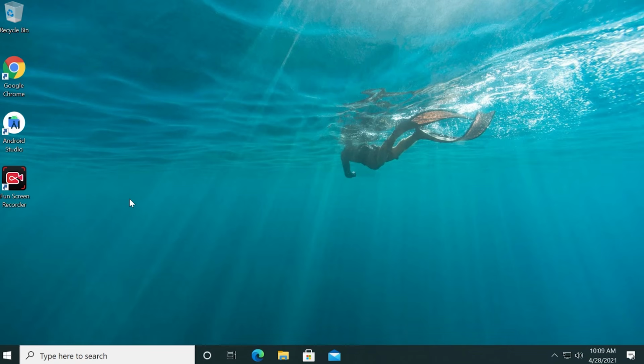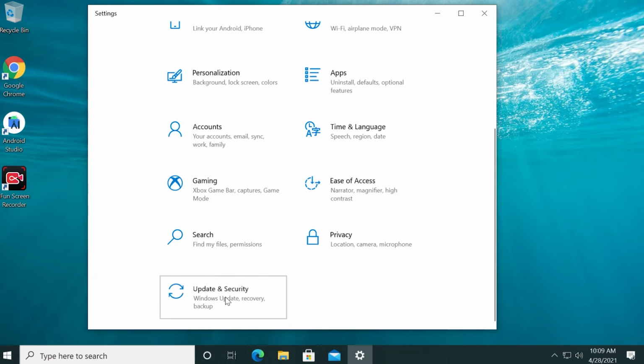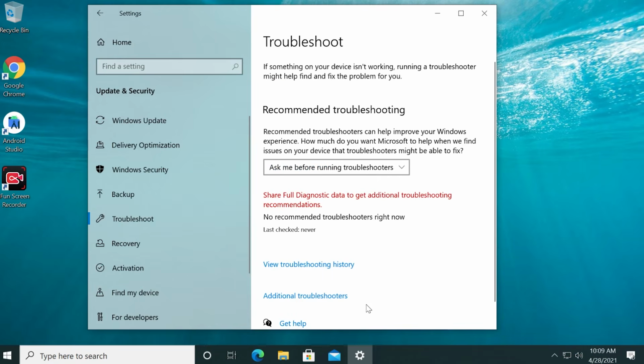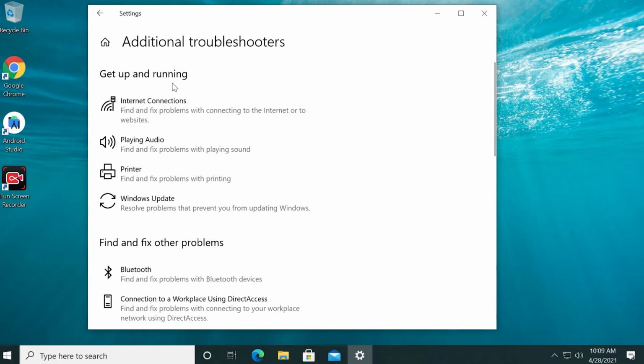this issue. First of all, let's run the Windows update troubleshooter. So just click on the start button and then click on the settings icon, go down a bit to update and security, and then click on troubleshoot. Here select additional troubleshooters, and here from the get up and running section click on Windows update.